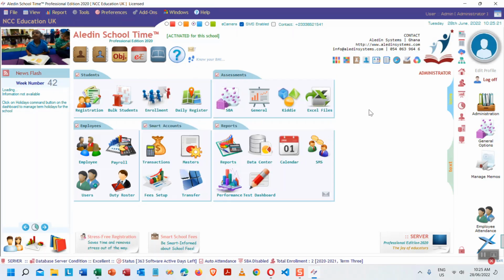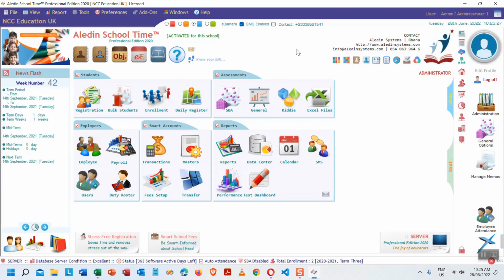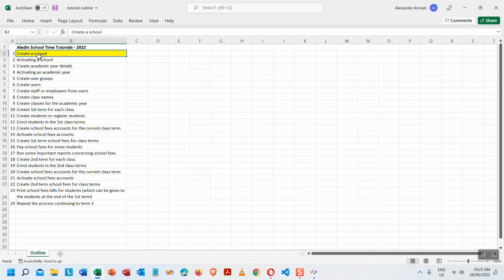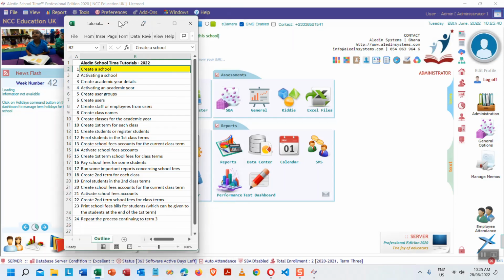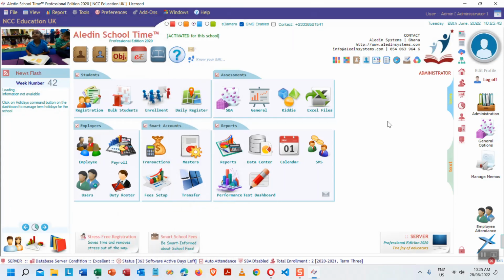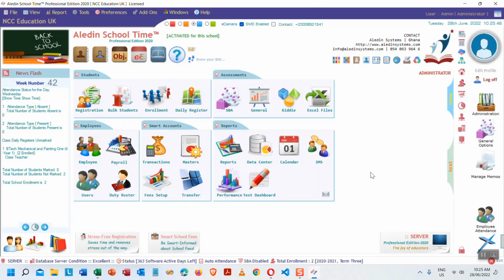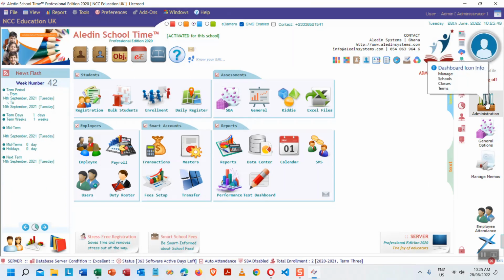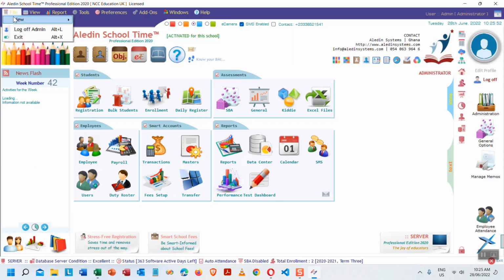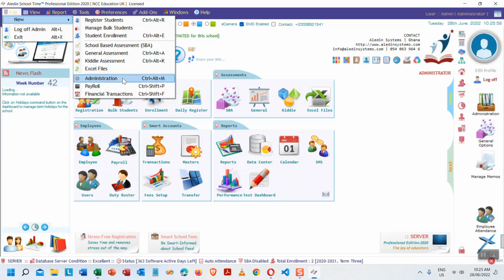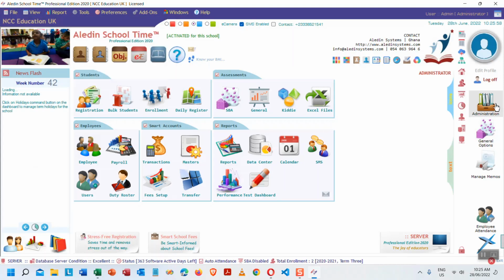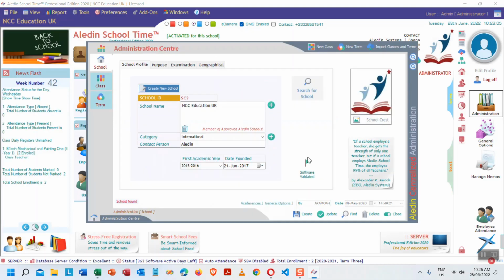So this is some short introduction to Aledin School Time. So we'll start by creating a school. How do you create a school? All right, so after login, we have this dashboard. So all we can do is go to administration, or you can go to file, new, administration. Or you can just click administration from here.